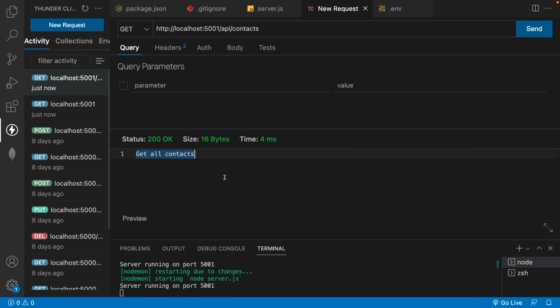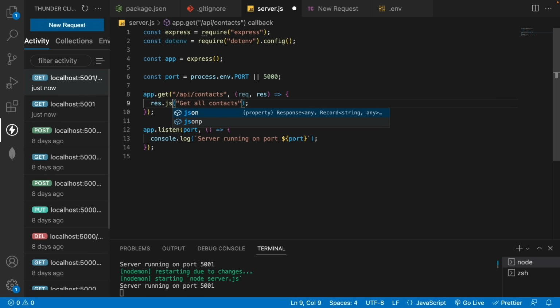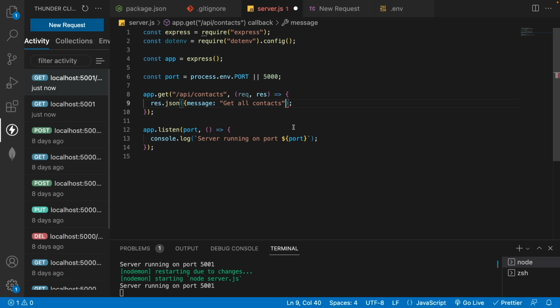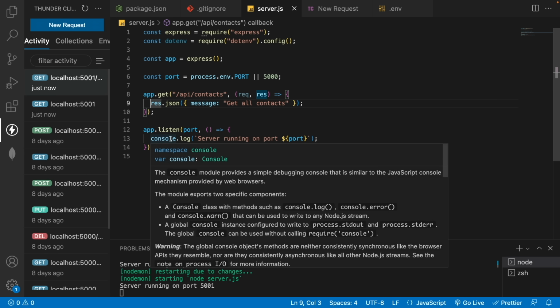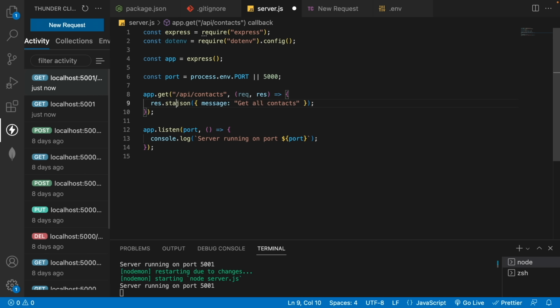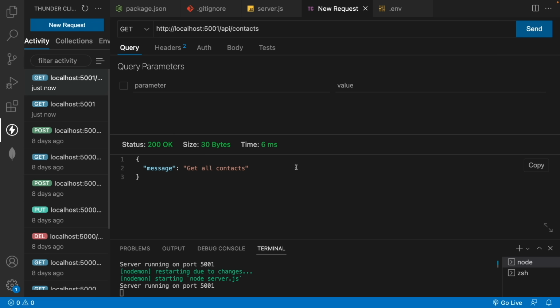Now if I go here to /api/contacts and click send, we get the get all contacts message. We are not passing the response in JSON format, but if we want to pass our response as JSON, we can use res.json, and this is going to give us a JSON format. I'm going to have the message, and the message will be like this. Now if I send, you will see that we get a message in JSON format. We can also pass the status code. I'm going to have res.status, and I can have the status as 200, and then I can pass the JSON response. I will save it, and if I hit it, you will still see the same result.